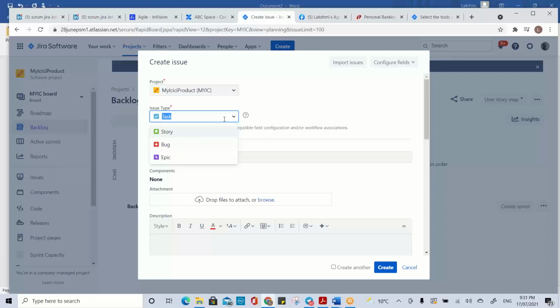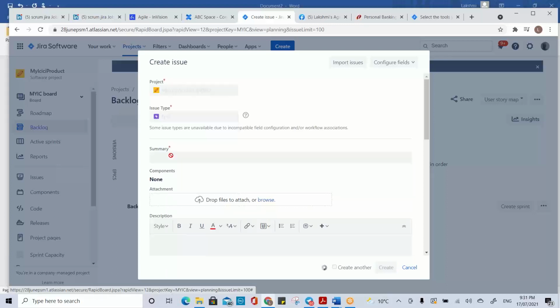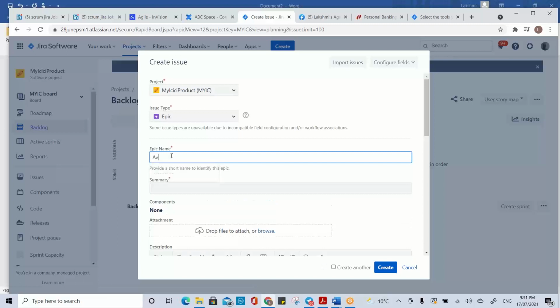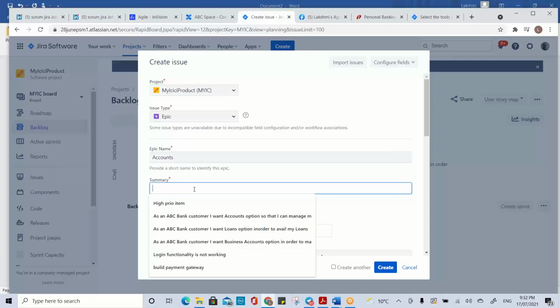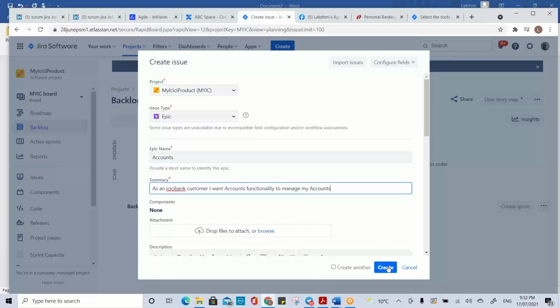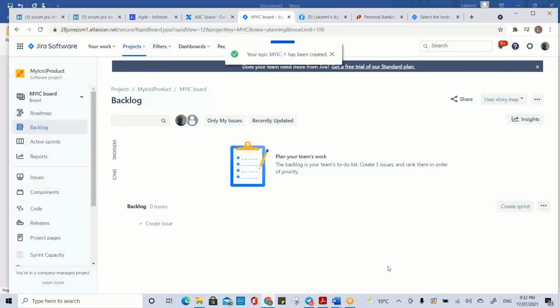Epic is a large functionality. Story is a smaller valuable chunk we are going to deliver to the customer. A bug can be raised when a tester has validated a requirement and it is not matching the business requirement. Similarly, there is a simple task. For now, let us understand how an epic can be created. What is the name of the epic? The name of the epic is accounts. What is the summary? You can just create a summary, or let us say the summary is this one. Good. You see? So my ICICI epic has been created.